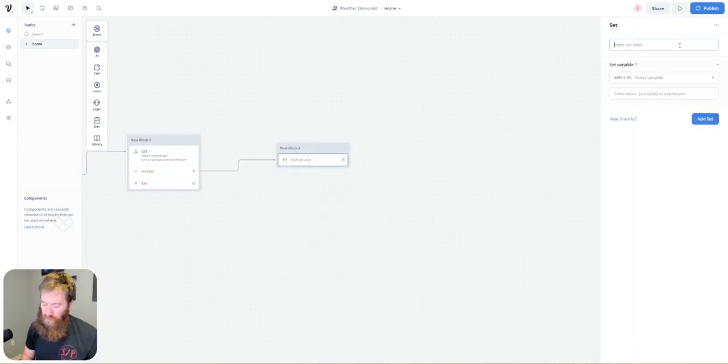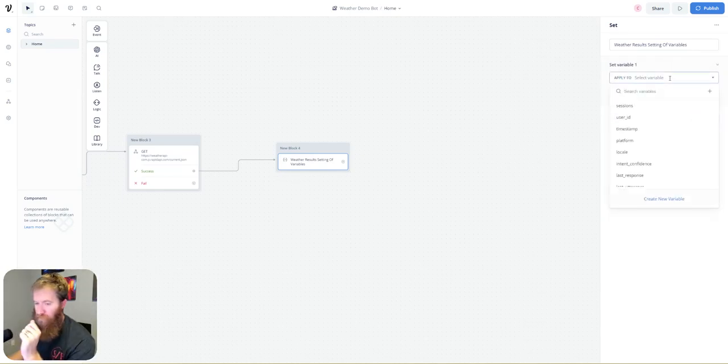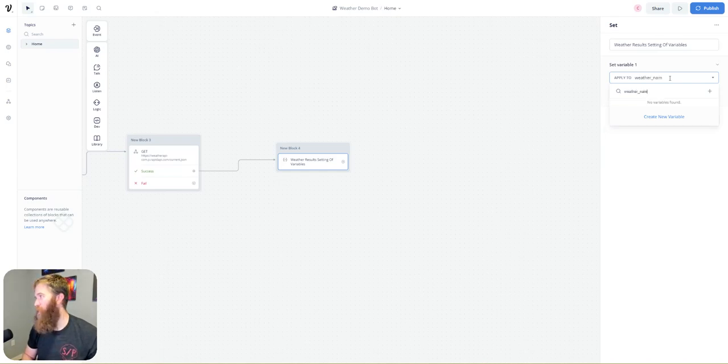And this is going to be weather results, setting of variables. I can spell, I promise. Okay, apply to select variable. So we're going to make a bunch of new variables based on the information we want to display to the user here. So I can do weather name, or let's do city. Weather city. And this value is going to be weather location dot name.